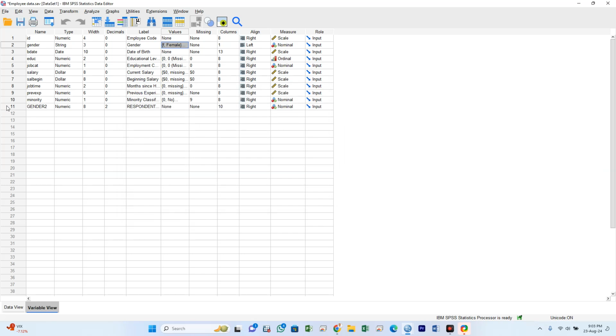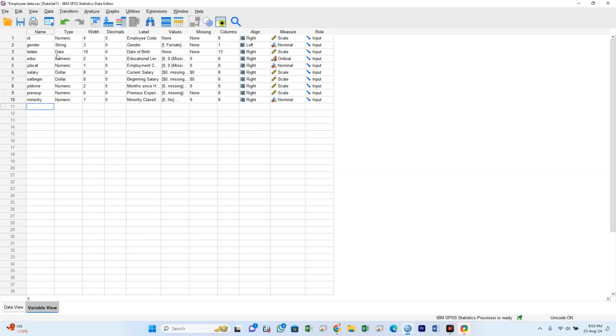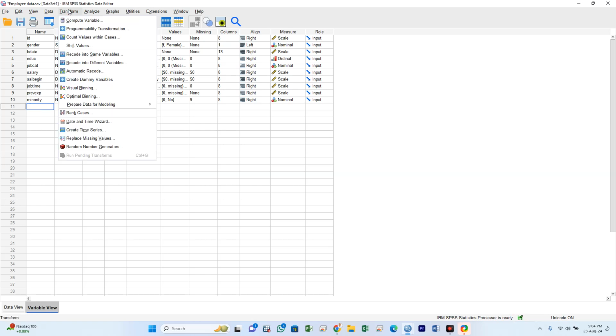So I want you to kindly click here for number 11, and then you can right click and clear. I want you to remove that row. So I want us now to use the code into the same variable. So we go through the same procedure. Now we want to change this one here, upper. So what do we do? We click on transform. I hope you are together.